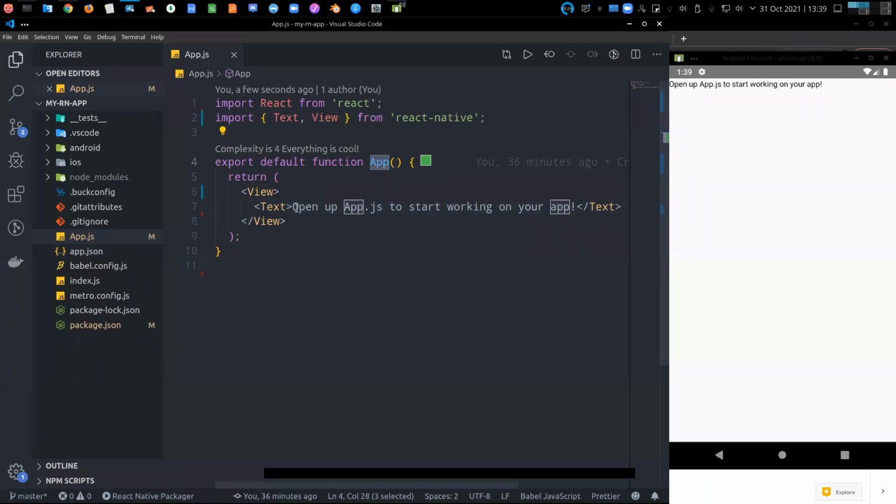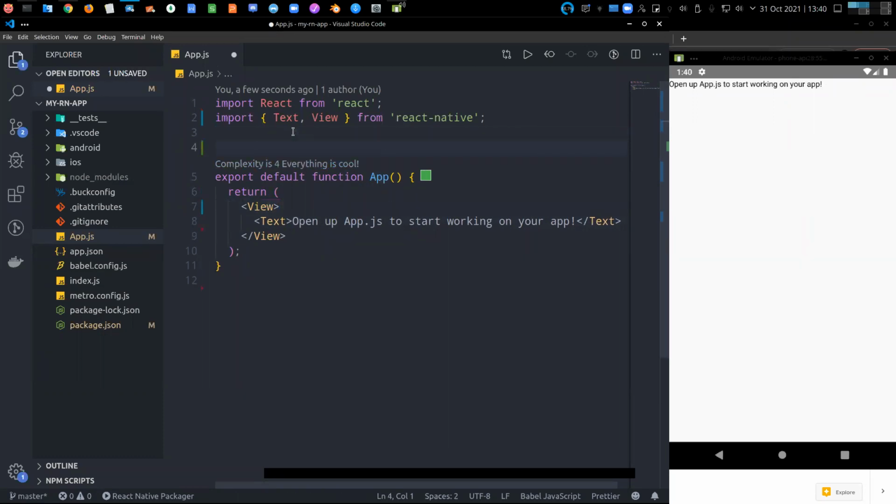And all it has is basically text. Open up app.js to start working on your app. So let's start by talking about the text component. The text component is basically a replacer for everything here.